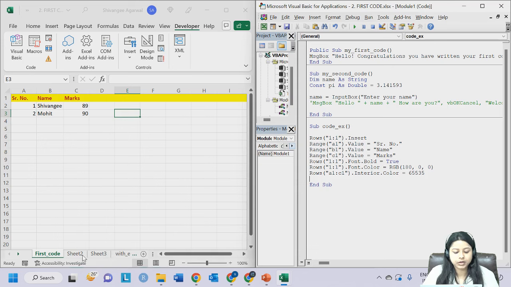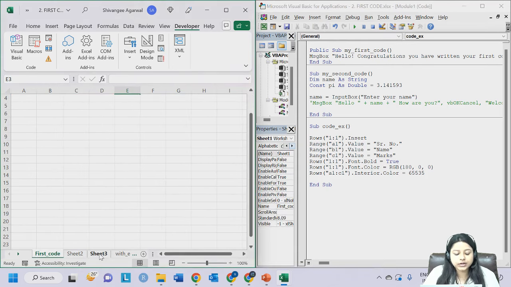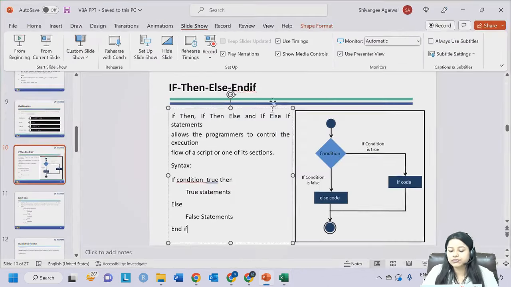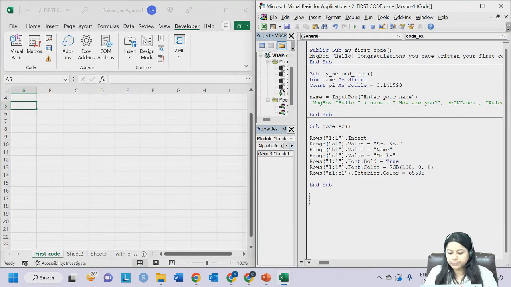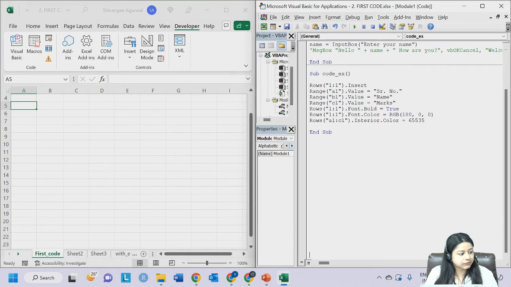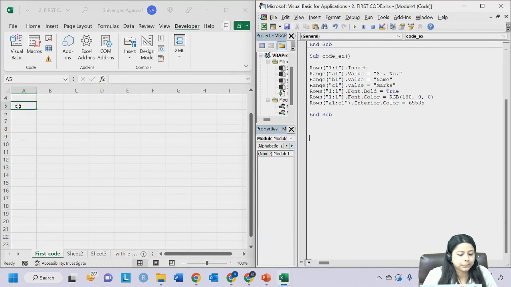Alright, so now let us also try to understand the If End If command. I hope it's done for all of you. Okay, yes, Vanshika. What kind of error? Okay, no. You don't have to use Rows. You have to use Range, because obviously in Rows you have to select the entire row. You have to use the Range command.